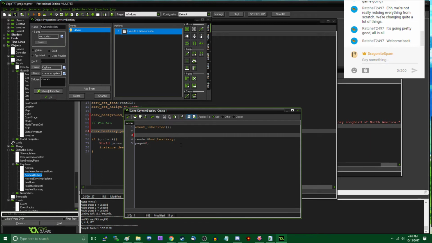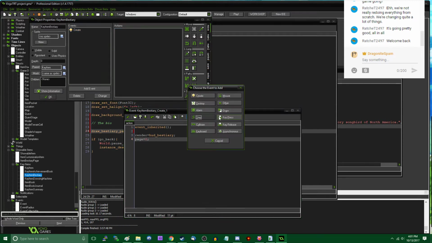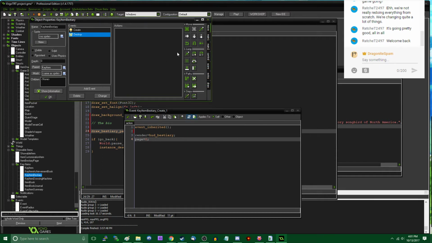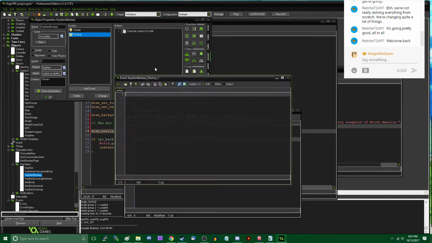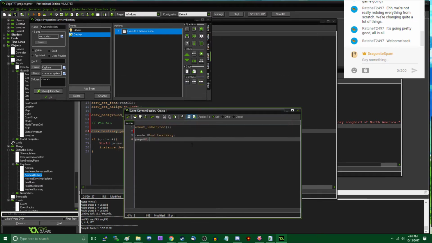Start position, I don't need that. Render as HUD bestiary page is 0. I should probably populate an array of, or a list, or a DS list or something like that. I don't want draw, I want destroy. Control. I should probably populate a list.